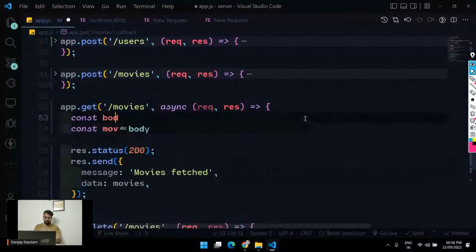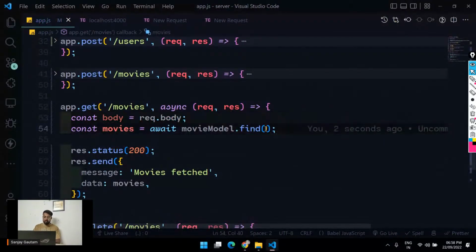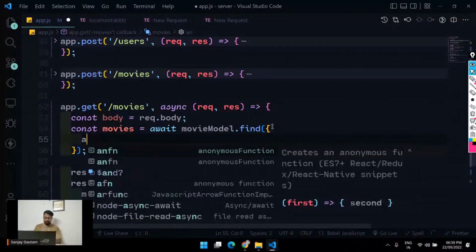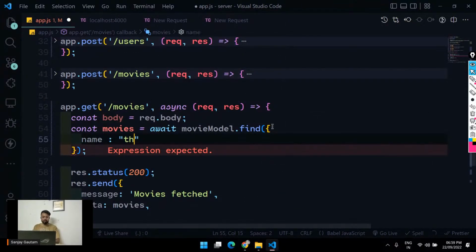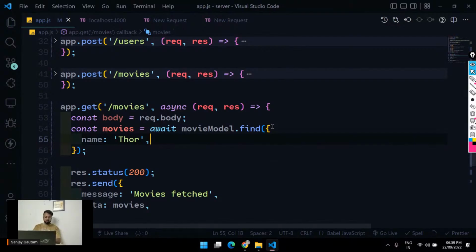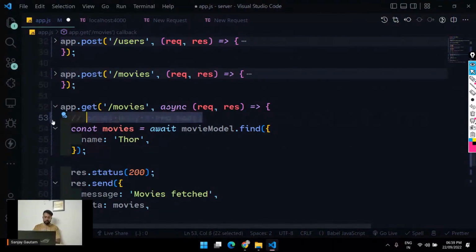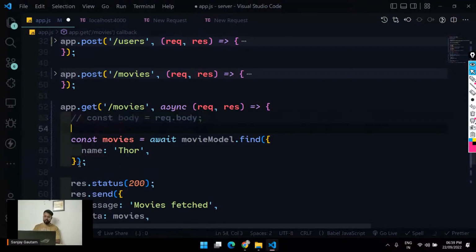So const body and request.body. Now you can pass the condition here inside this find. Remember this find, movies model.find, will basically give you all the movies. But if you pass an object here, suppose I pass a name, name is Thor, now it will only give me the movie whose name is Thor. I'm just doing this hard coded here. If you pass an object inside this find method, it's just going to find all the documents which have the name property as Thor.